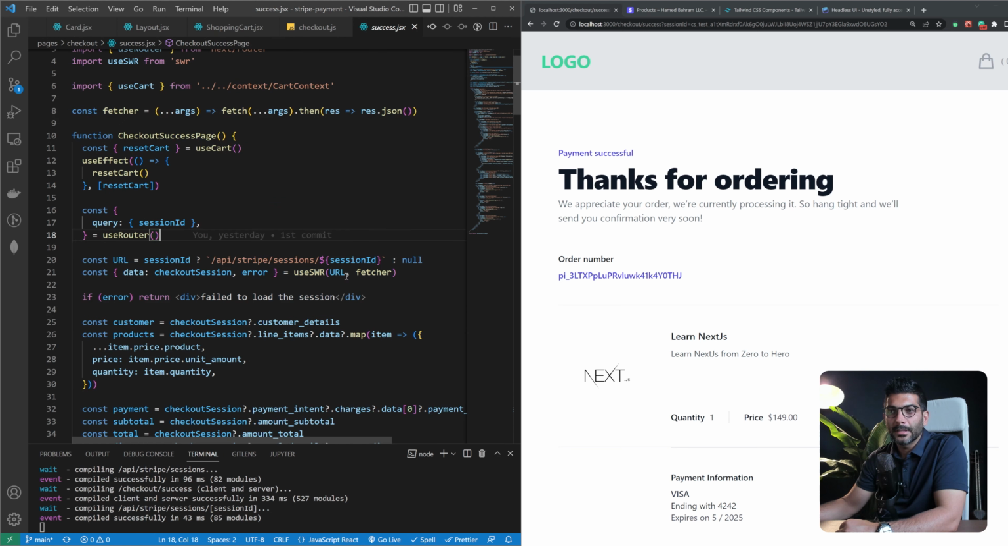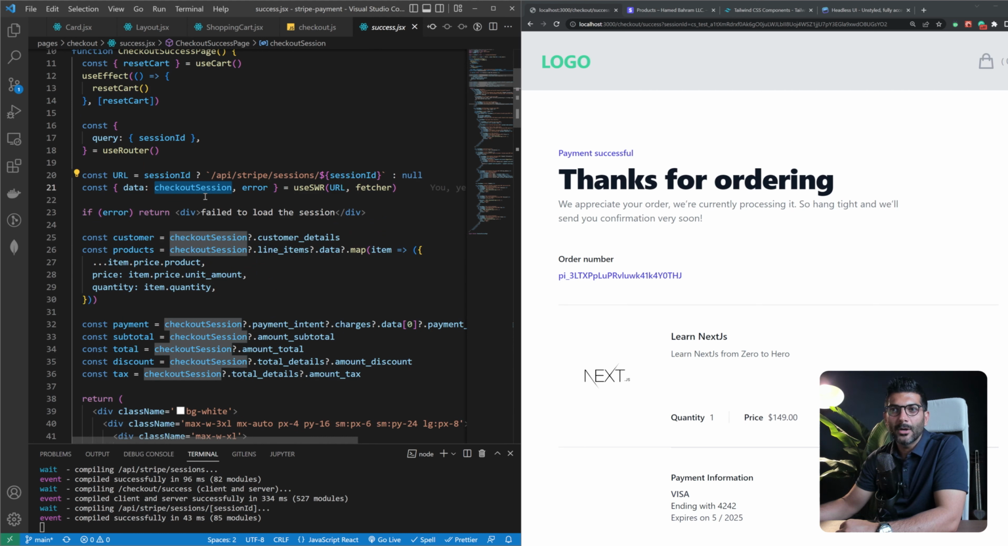So once we are fetching this endpoint, which is our own endpoint, we're going to get the checkout session. How am I doing this? I'm using useSWR, which is a library that allows you to handle client-side data fetching in React or Next.js. It's built by the Next.js team, and I actually have a video on my channel talking about client-side data fetching using useSWR. You can check it out. It makes it easy to fetch data on the client side.